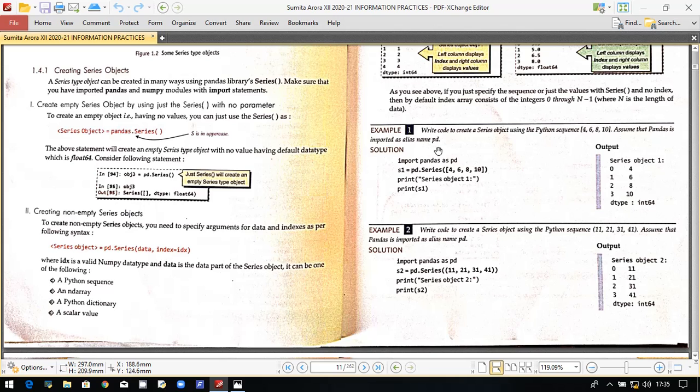In the last video I told you about the alias name, that we can use a short name for the pandas module, and here it is mentioned as pd, which is a preferred choice. You can change this choice without any problem, but right now we have pd as the preferred choice. So when we are importing pandas as pd, we need to write something like this: s1 is equal to pd.Series of 4, 6, 8, and 10. Why are we using these values? Only because it is mentioned in the question itself that you have to use the sequence 4, 6, 8, and 10.